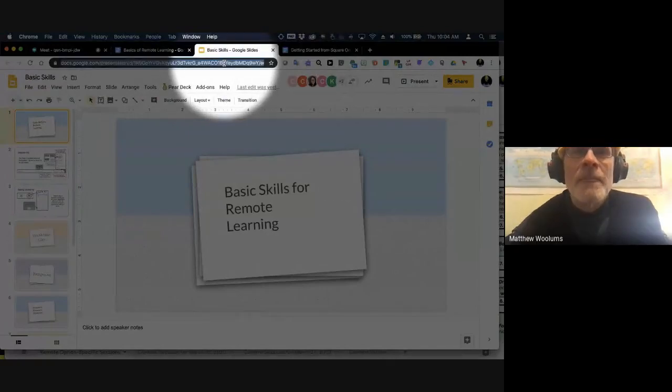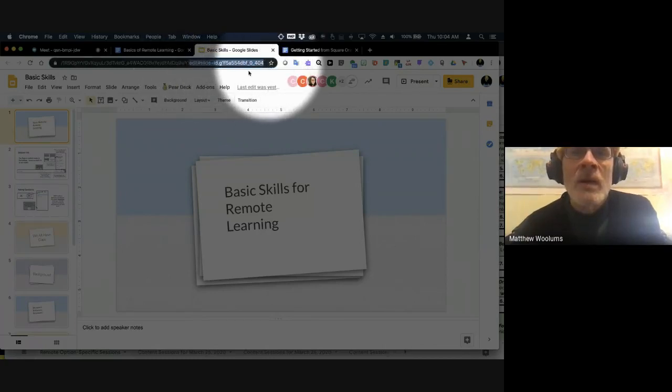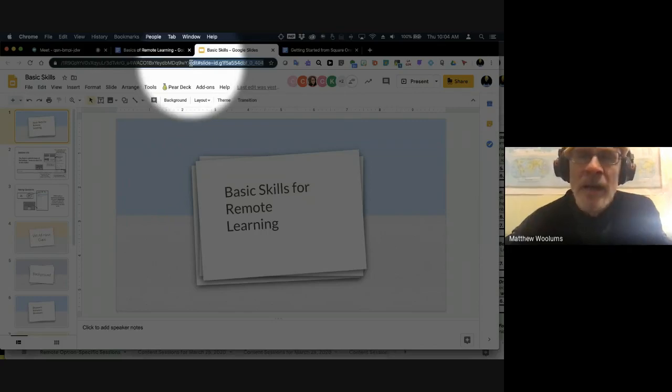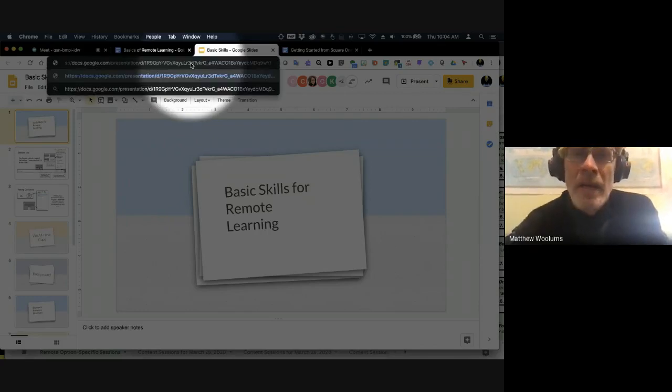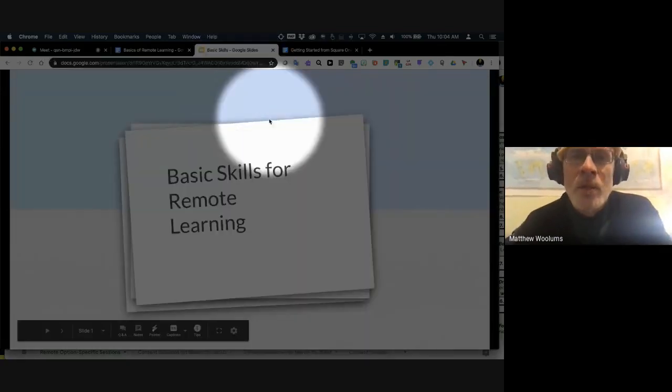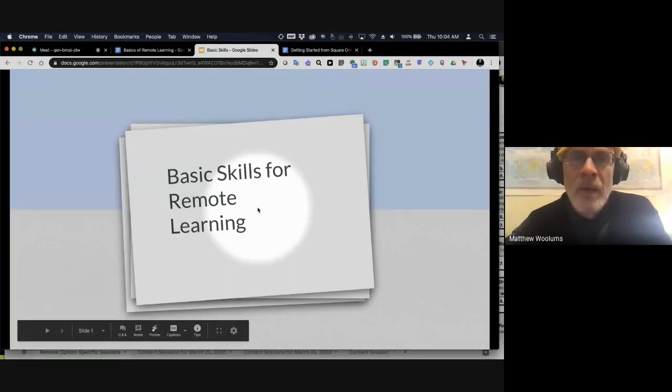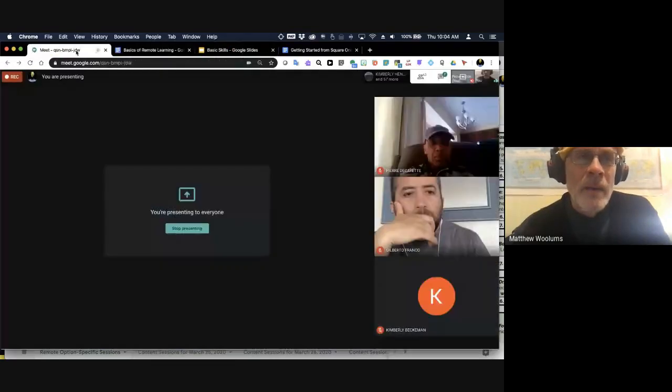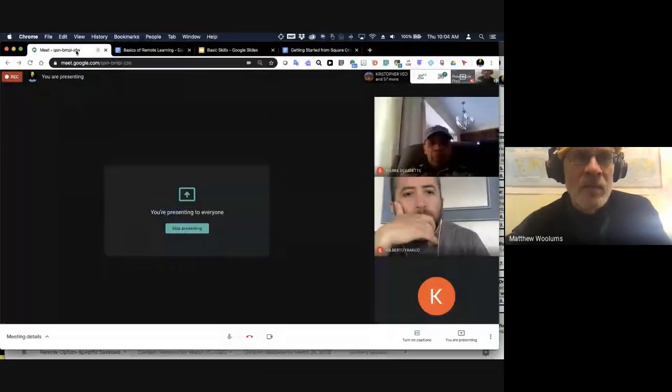There's a trick. If you go up here to the address and you delete all of this extra stuff that's edit and whatever else is there, all the way up to that last dash, and you type in the word present, it shows the presentation now in full screen in that window, but I still have all of my other tabs available. So that's just a pro tip right there.